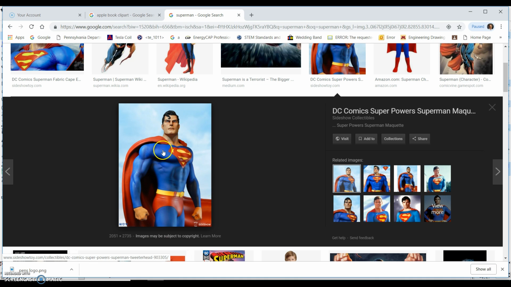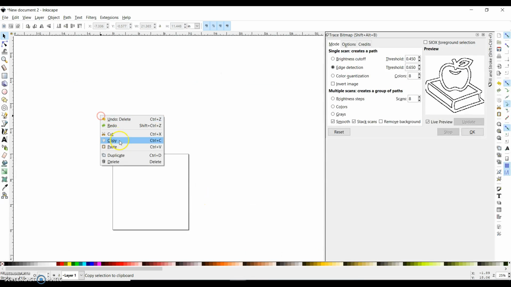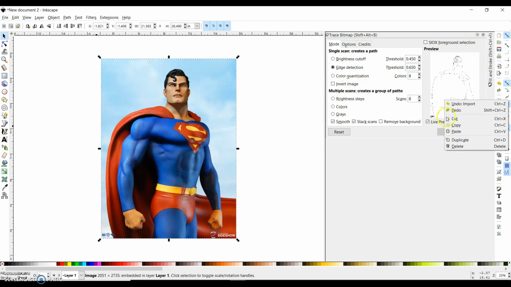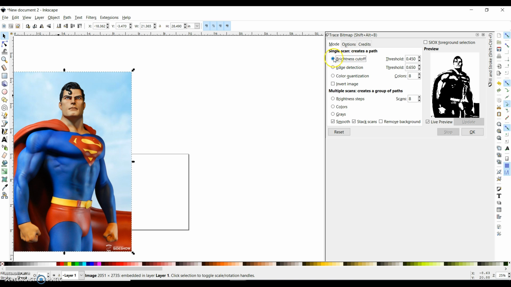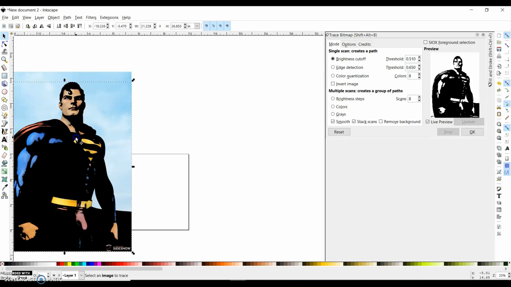If I wanted to trace this Superman picture, for instance, I'm going to right click, copy this image, and I'll go ahead and paste this into my project. So here's my Superman image, and we're going to go ahead and try to trace this as well. I'm going to select my brightness cutoff option, and I'm getting a black and white picture here. The detail in the face looks like we might need a little bit darker, so we're going to increase our threshold numbers. And we can see some of our details coming in a little bit better here for Superman's face.